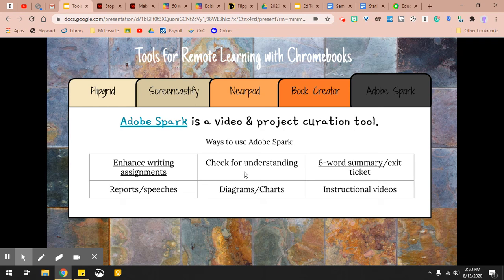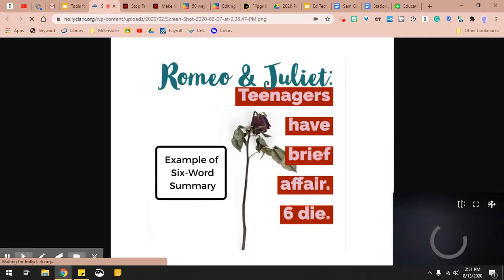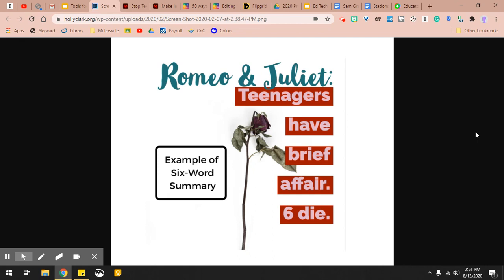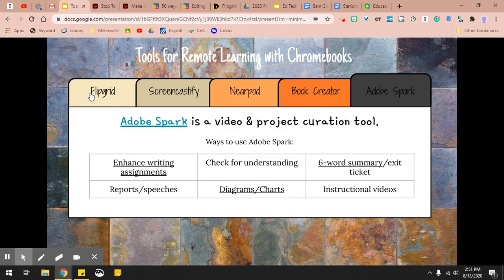You can use Adobe Spark to check for understanding. They can create projects that show you their understanding. You can do a 6-word summary or like an exit ticket. So they just made a single page Adobe Spark image, and it's a 6-word summary. They read Romeo and Juliet. They had to summarize it in 6 words. Teenagers have brief affairs, 6 die. So easy exit ticket, also a really good check for understanding.